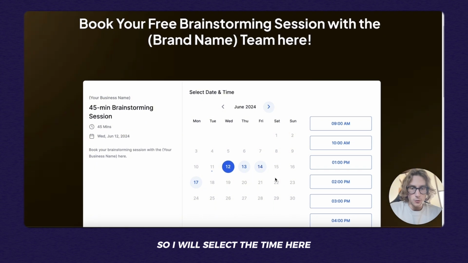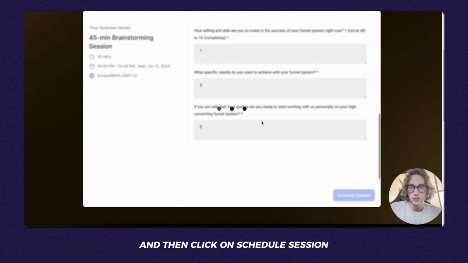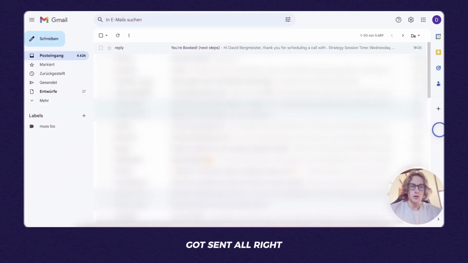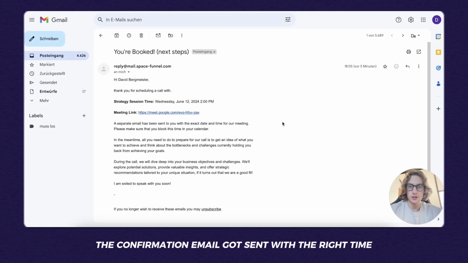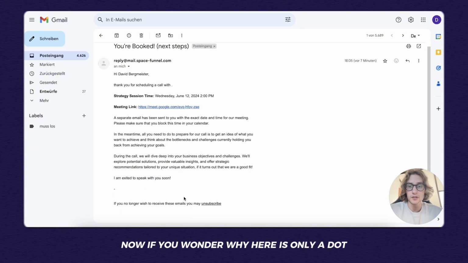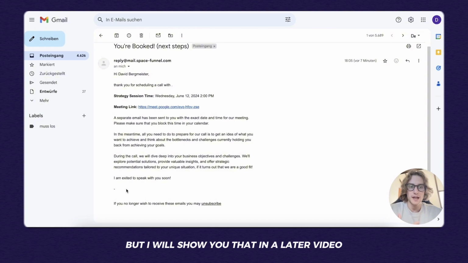So I will select the time here, do the same thing as last time, and then click on schedule session. Now we'll log into my personal email account to see if the confirmation email got sent. Alright, we are now logged in, and as you can see, the confirmation email got sent with the right time and meeting link. Now, if you wonder why here is only a dot and why here is an empty space, that's because the custom values aren't set up right now, but I will show you that in a later video.